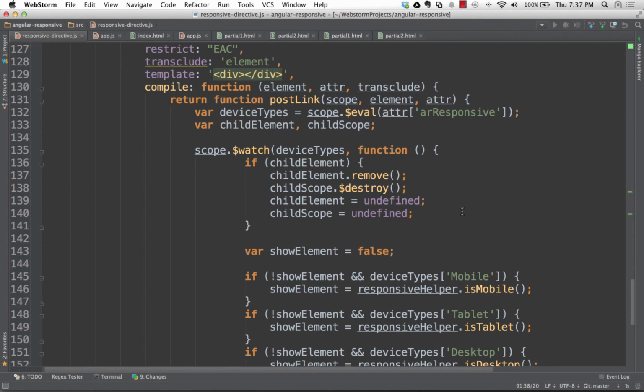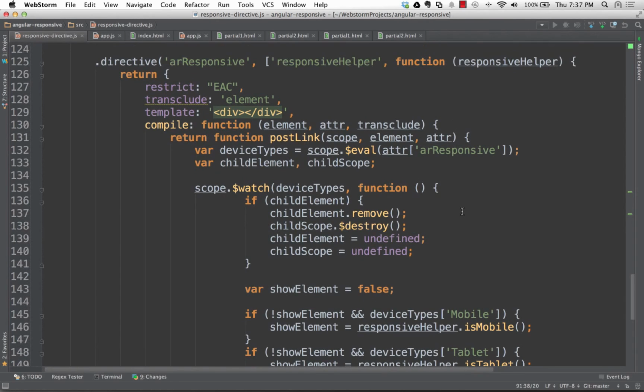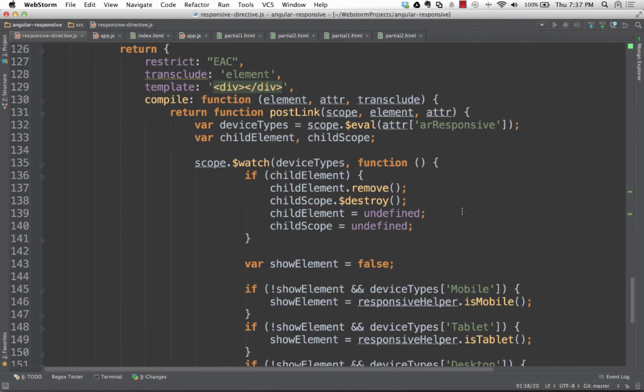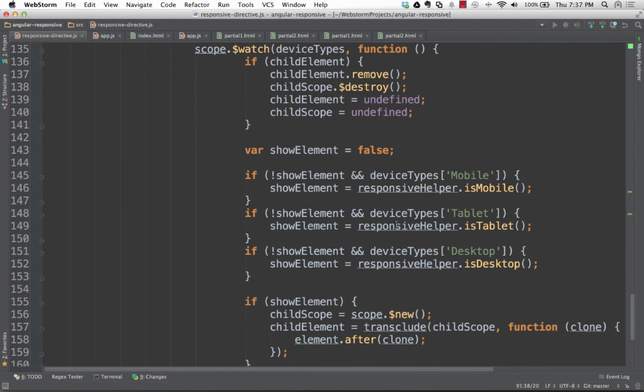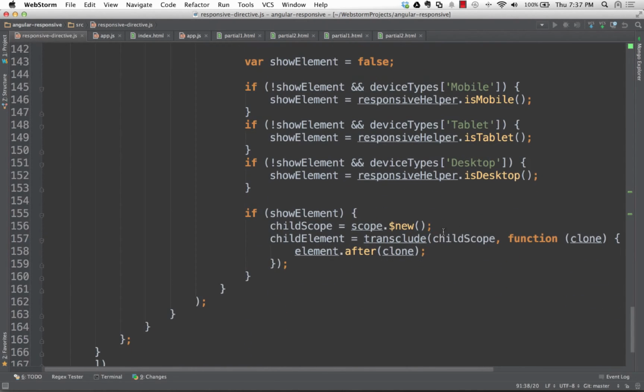And then what we're going to do is check and see if this is a mobile. If you have mobile in that array of device types, we're actually passing in an object. If mobile is true and we haven't shown the element, we'll call is mobile, and that'll set our flag. If tablet is true and we haven't shown the element yet, we'll check to see if it's a tablet, and if so, we'll set our flag. Otherwise, desktop, and then when we get down here, if we should show the element, then we shove it back into the DOM. And let me show you the code for this.